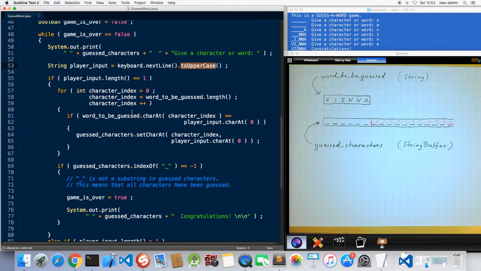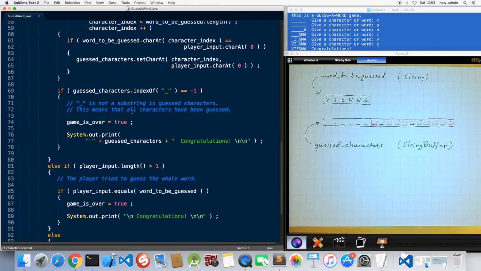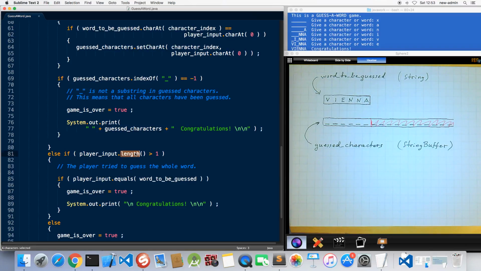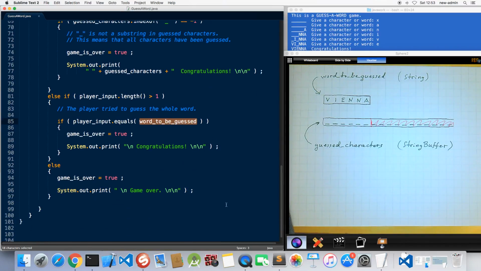But then there are these 2 other possibilities, that if the length is more than 1, then it thinks that the user gave a whole word, and then it just tests that if the player input is the same as the word to be guessed, and so in that case the game will be over, and it prints this congratulations. And otherwise, if the length is 0, then the game is just over.